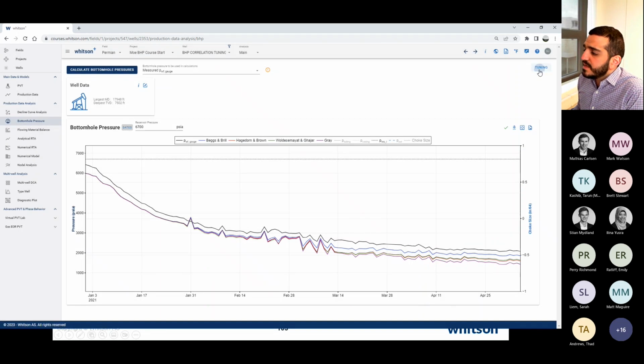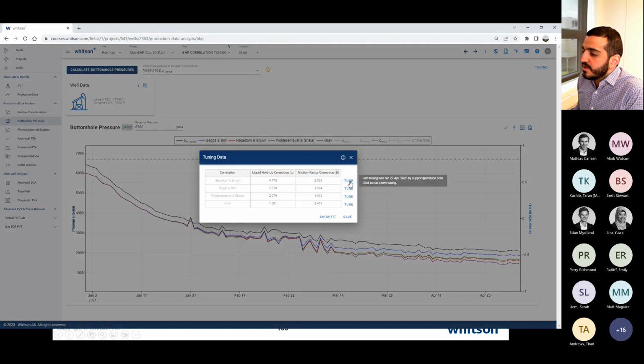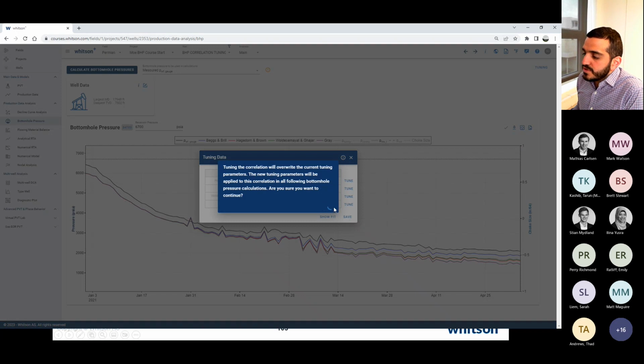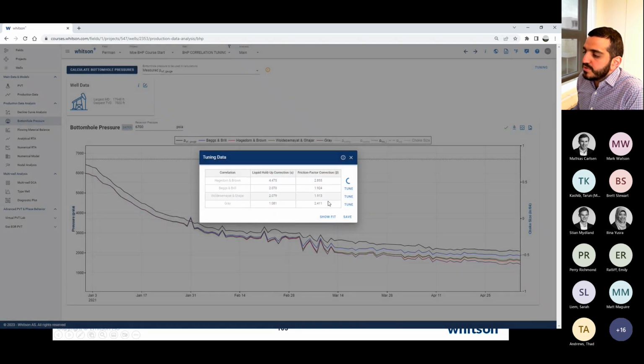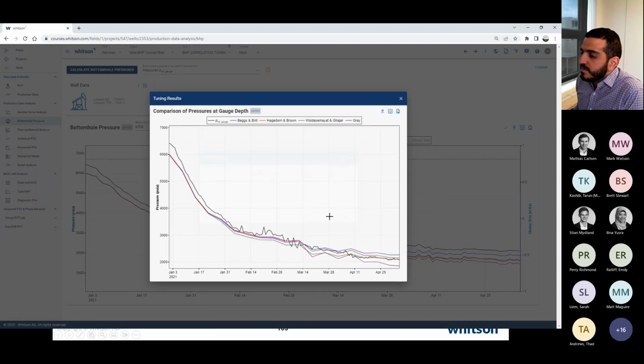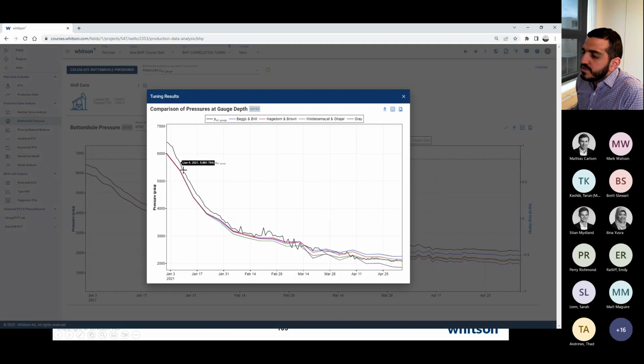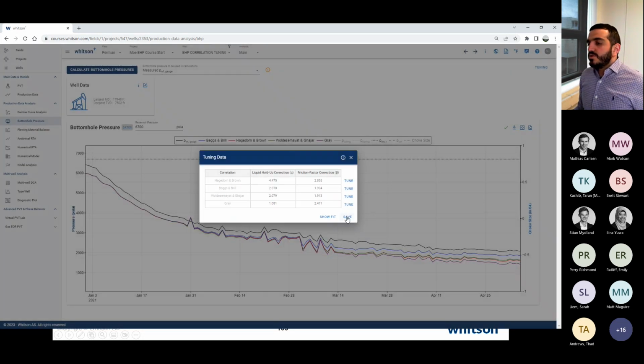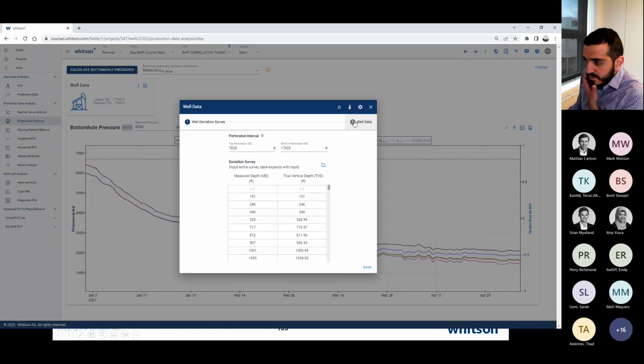And then we go to tuning and we just tune Hagedorn-Brown, nothing else. Once we tune Hagedorn-Brown, we get those values tuned, and we show the fit. Okay, so we show fit. It doesn't seem like it made a big difference in the Hagedorn-Brown. It's still in this single phase region. It's still below my gauge pressure. Okay, so let's just try to adjust that salinity further.